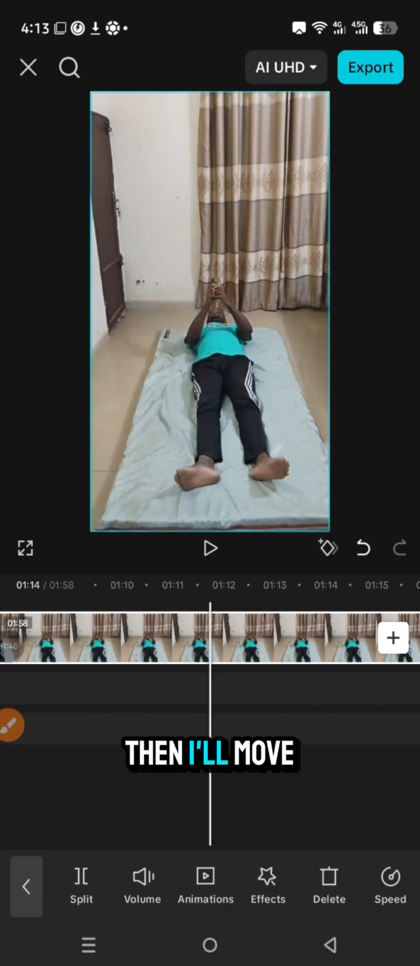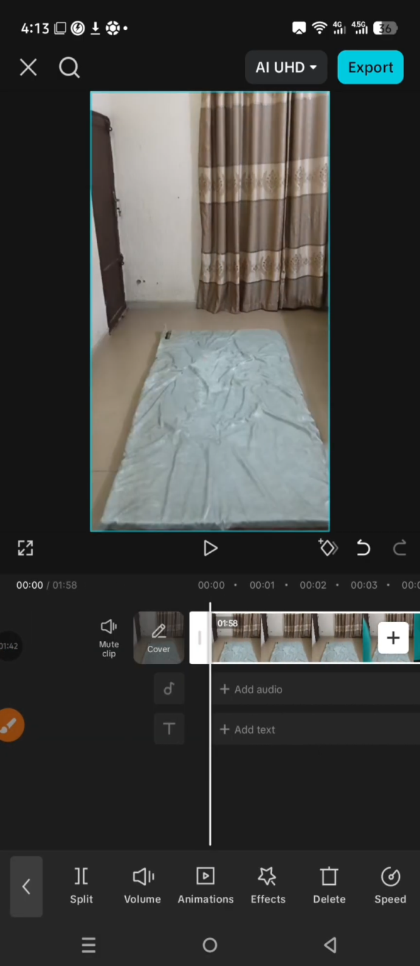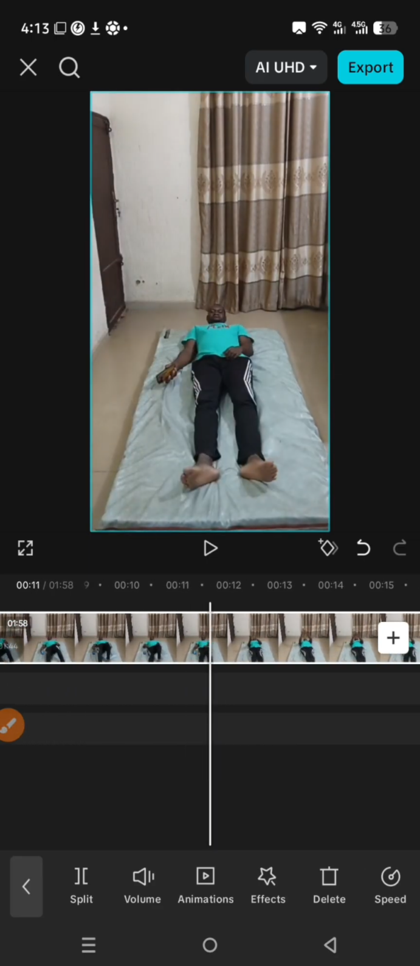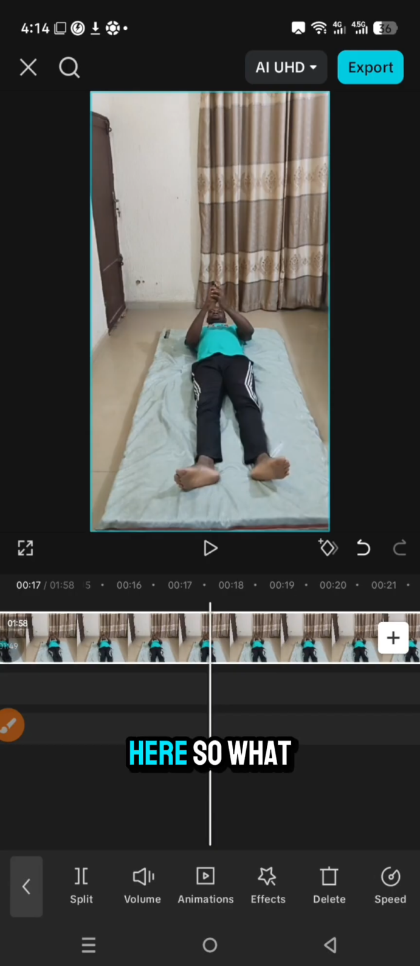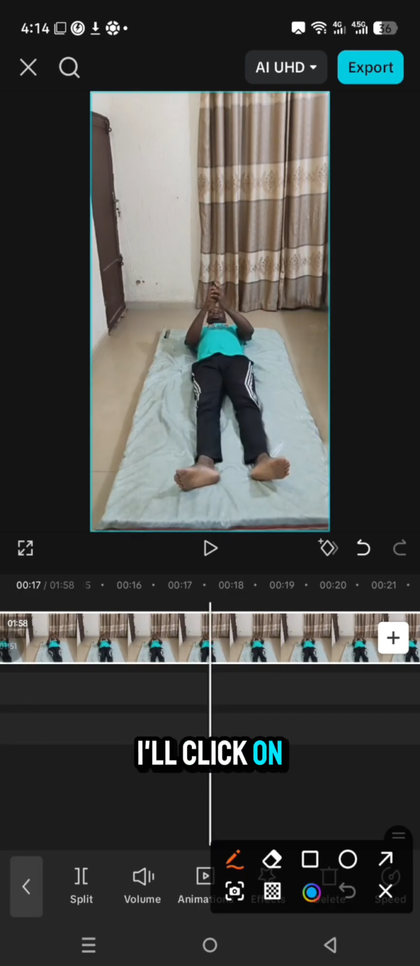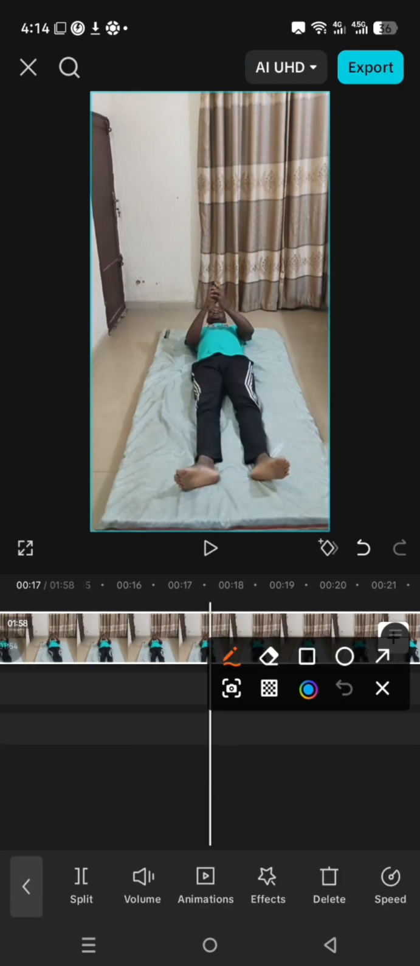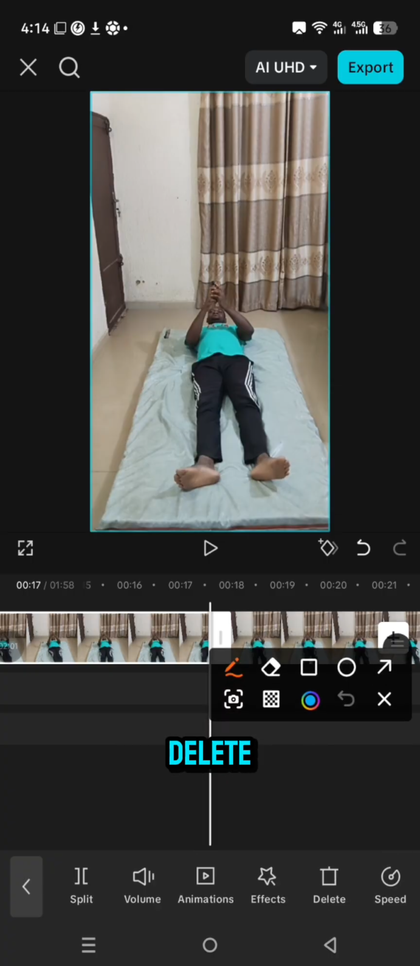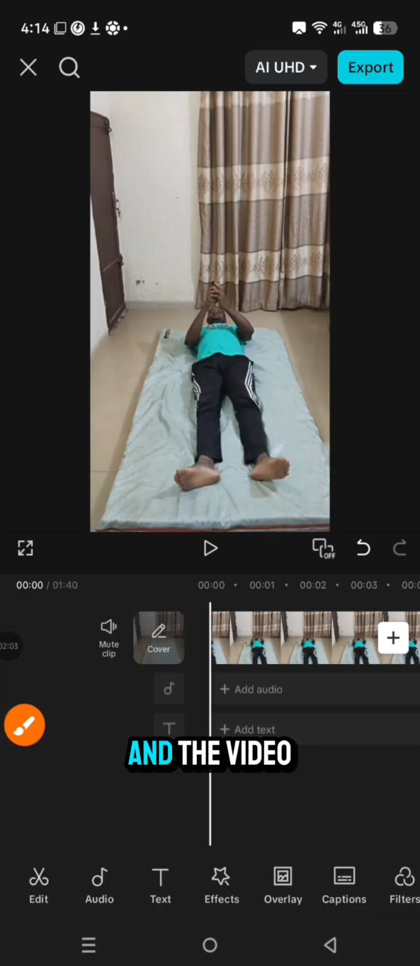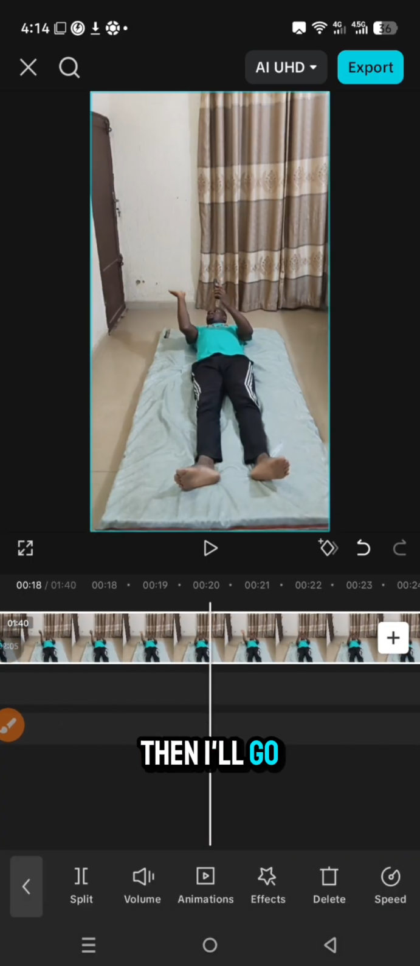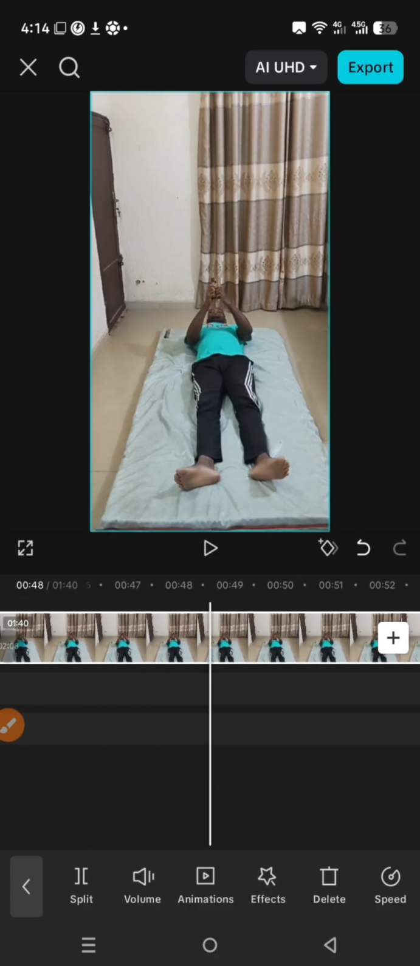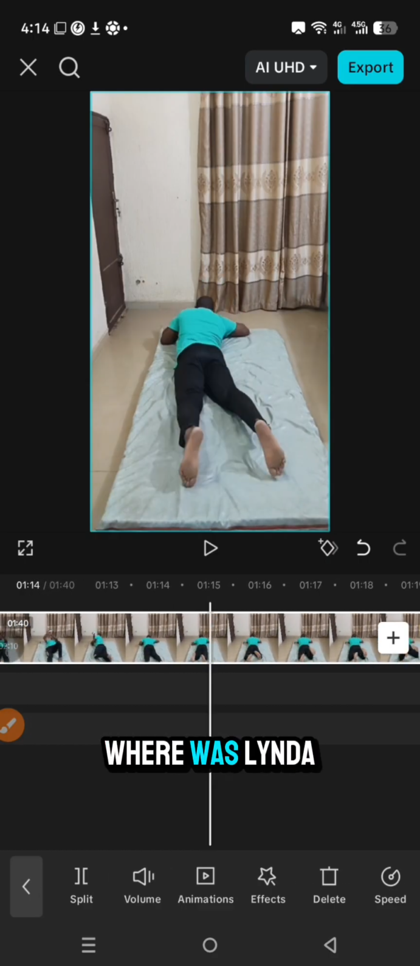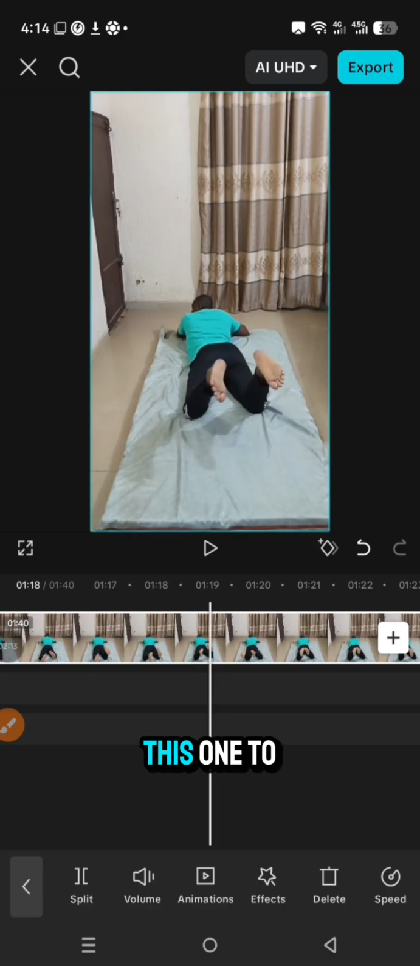Then I'll move front. At this point, I want the video to start here. So what I'll do, I'll click on this split to split it. Then click on the left side I want to delete. Then click on delete. And the video will start here. Then I'll go to the other side of the video where I was right now. So I want this one to start here.